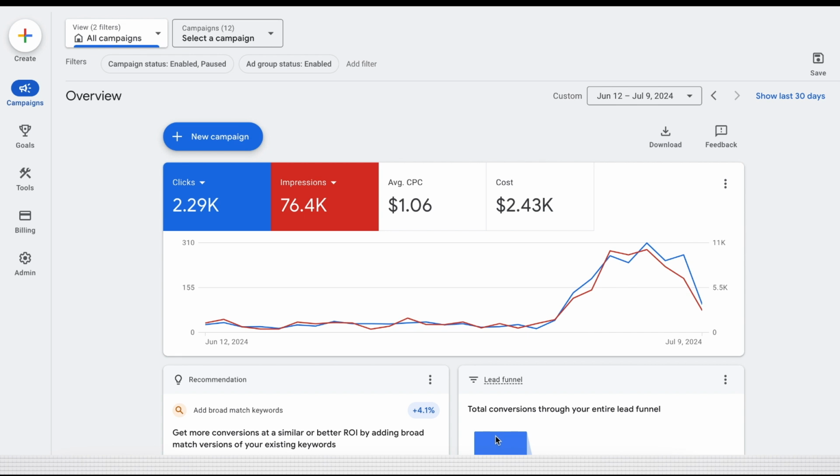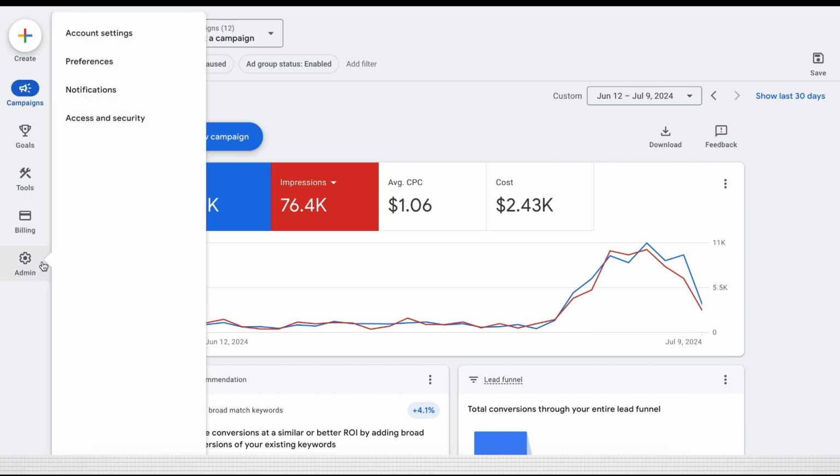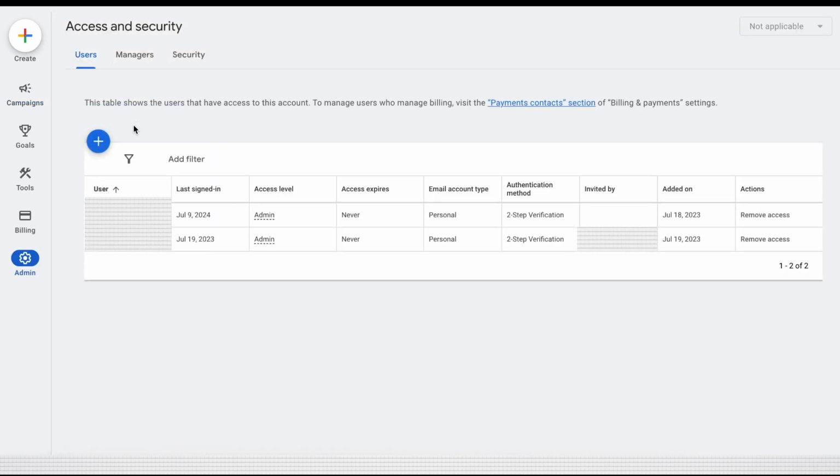For this video, start at ads.google.com. Make sure you're in the account that you'd like to be in. Next, you scroll over to Admin on the left and click Access and Security. Here, you'll see any users that you already have in your account. If you need to remove someone, click Remove Access all the way to the right under Actions.